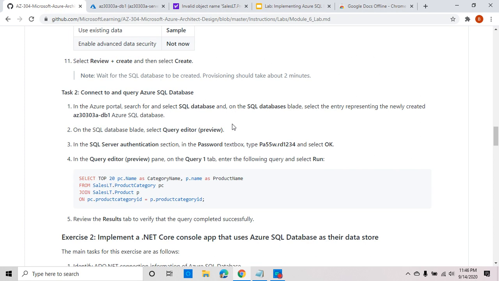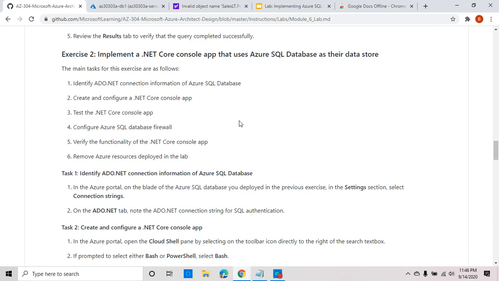So now we have the SQL database that we can manipulate. We need to implement a .NET Core console application that uses Azure SQL Database as its data store. So here we have a whole bunch of tasks. So let's just get started.